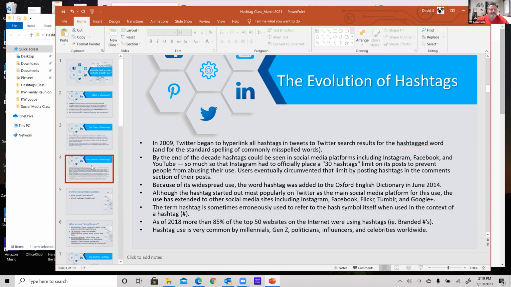Around the end of that decade, they could be seen on all of the social media platforms. So Facebook took them on, YouTube was taking them on, all the different ones, LinkedIn, etc. Instagram actually too, because Instagram is for photos. It's the big thing for Instagram to have that graphical splash on there.